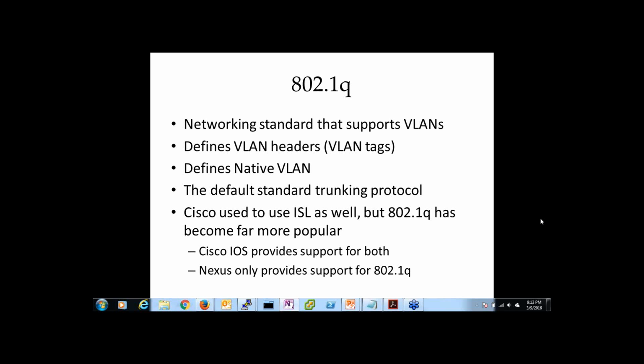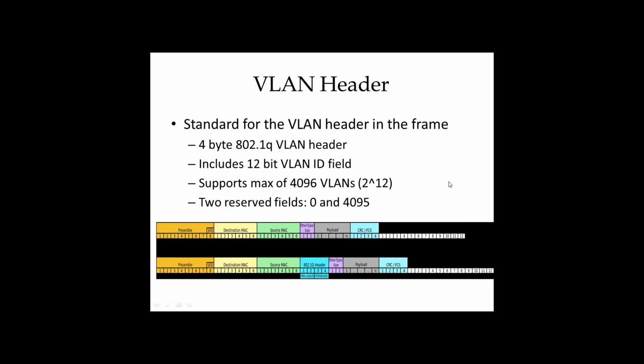But 802.1q, again, that is the standard that supports those VLANs, and this is how it does it. It's using a VLAN header, and that VLAN header becomes part of the Ethernet frame. You see the picture down below here. This is the frame header. You've got your destination MAC address, your source MAC address, and then the 802.1q header, the VLAN header, and then some additional information here, and of course the data payload, and then the control portion of the frame.